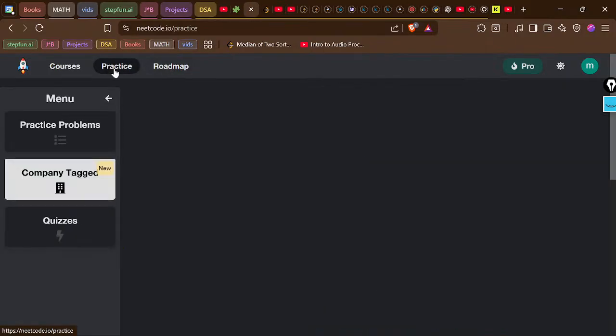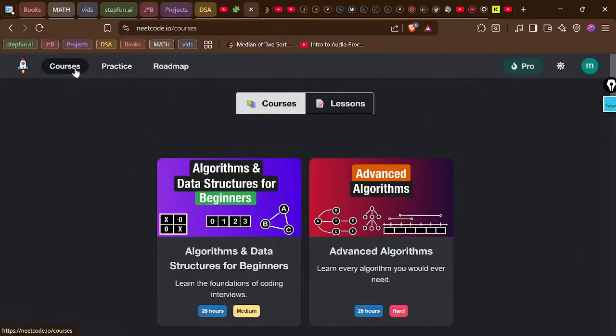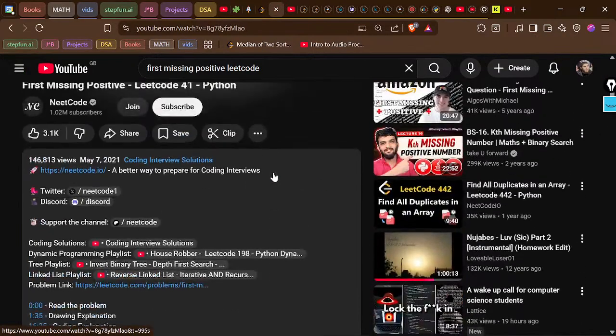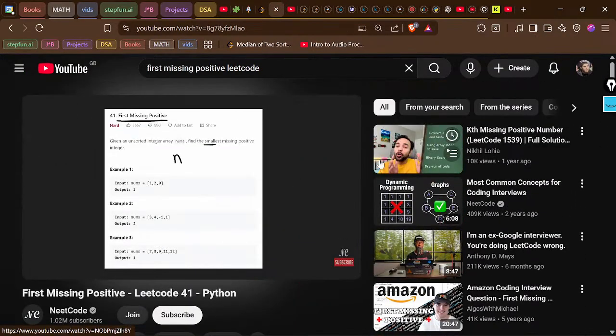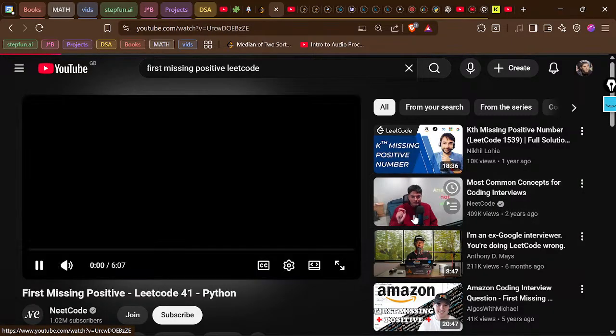Blind 75 practice. Give me the Blind 75. Sliding windows, like so. Let's just look into coding this.